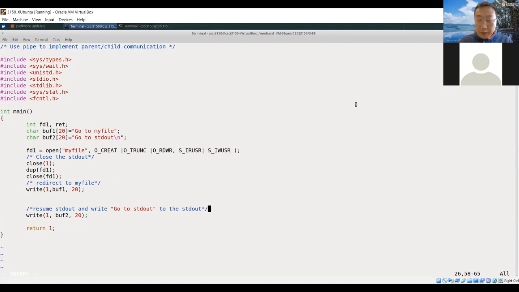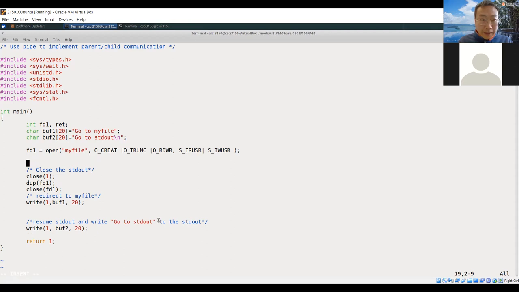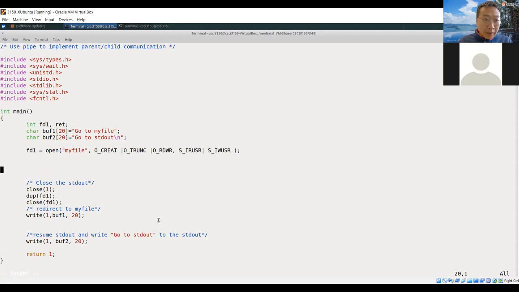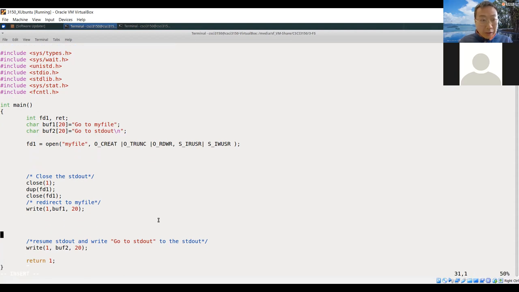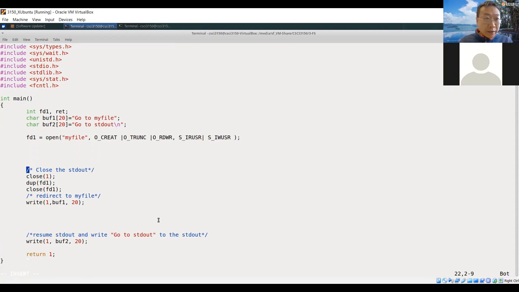Okay, so how to do it? Certainly we need to do something, right? So how about I give you several places where maybe you need to do something. For example, here, maybe I put some space here. Maybe you guys need to do something, right? Also here, right? So anyone want to write down here?